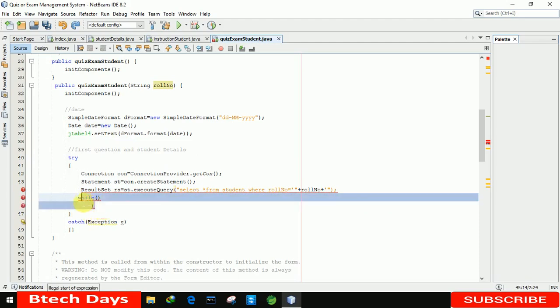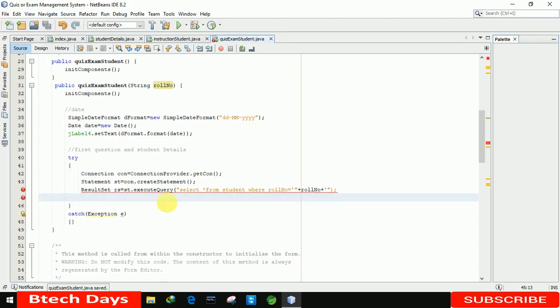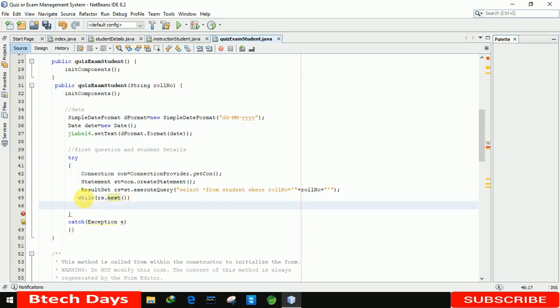Let me delete this all. What type of error are we getting here? Okay, here we did not write double quotes, that's why it's showing an error. So you can see the error is resolved. After that we just need to write while rs.next.